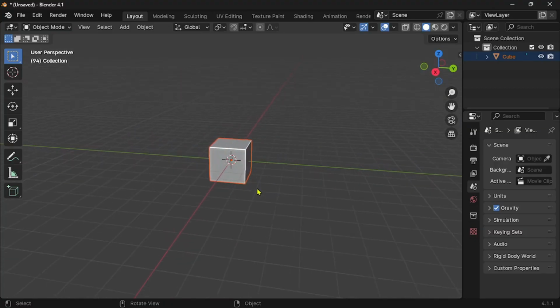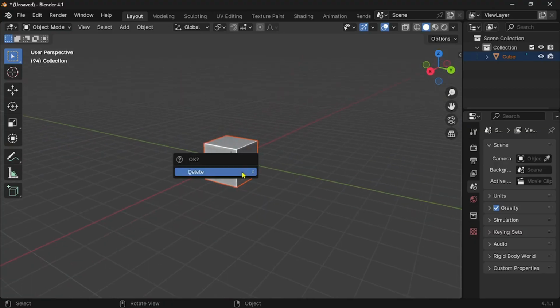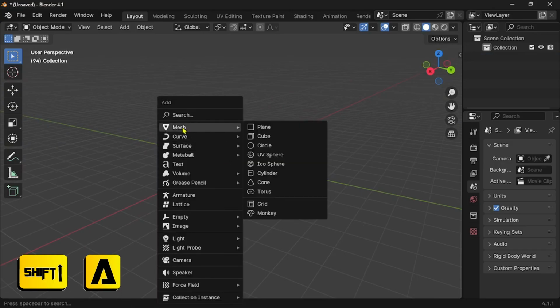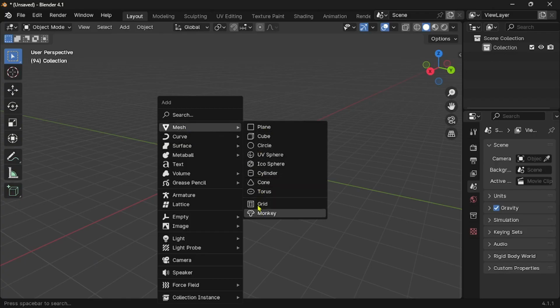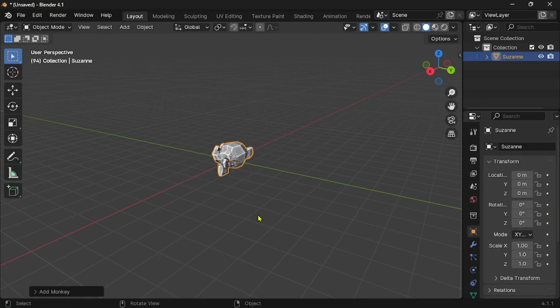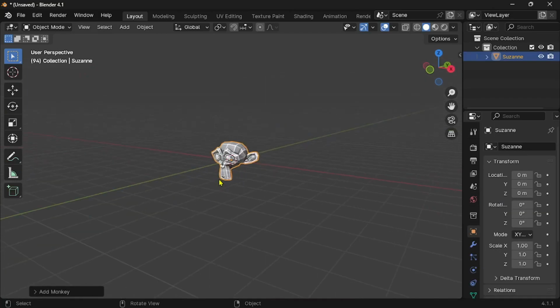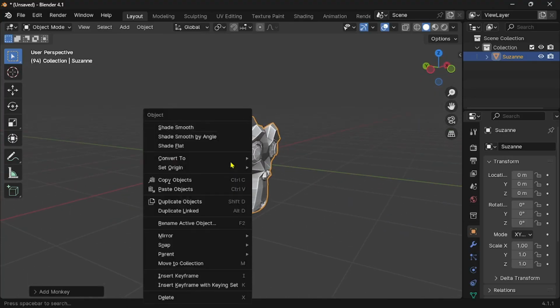Great, you learned some basics, but boy, you're missing one important thing: how to add meshes or objects. Press Shift A to open this menu. Here go to Mesh, and there are many different types of objects you can add. Let me pick this monkey and click enter. This is one of the common ways to add different objects.